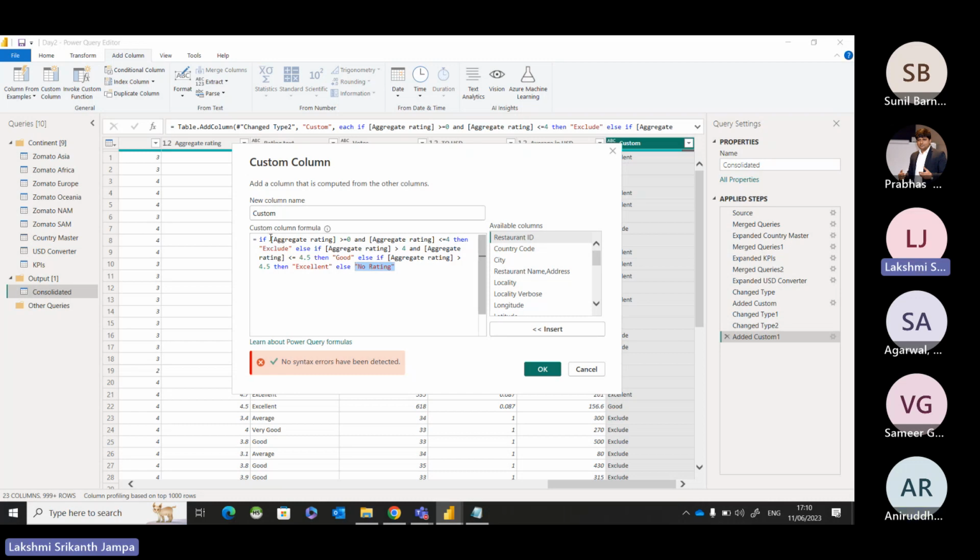See, what I'm saying is, whatever conditions I gave, one is greater than or equal to zero and less than or equal to four, tell me it should be poor, correct? Yes. Otherwise, if it is greater than 4 and up to 4.5, it should say good. Otherwise, if it is greater than 4.5, give me excellent. If any of these conditions are not met, then what should be your answer?